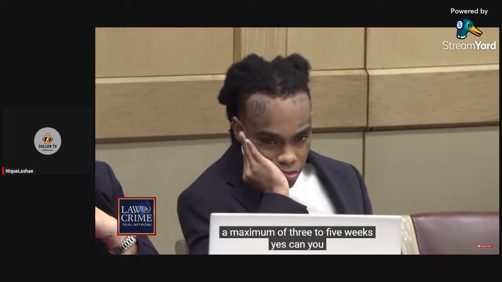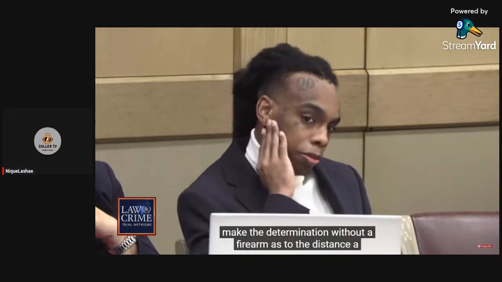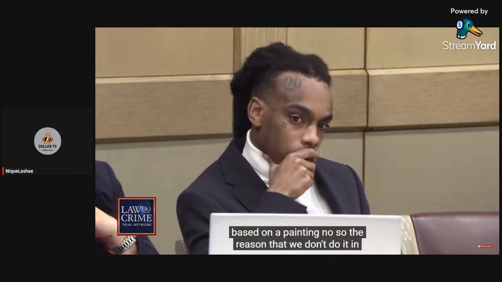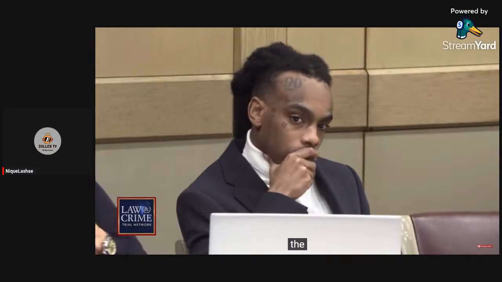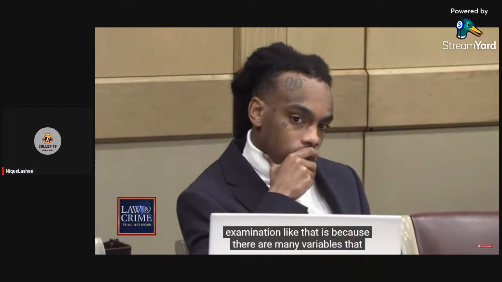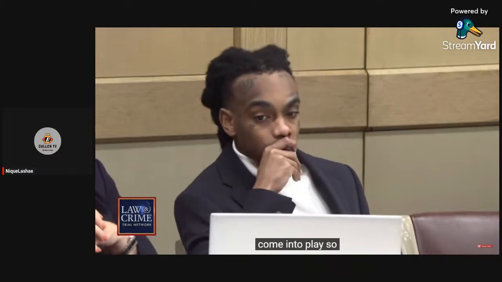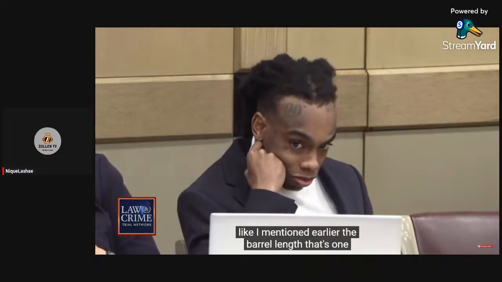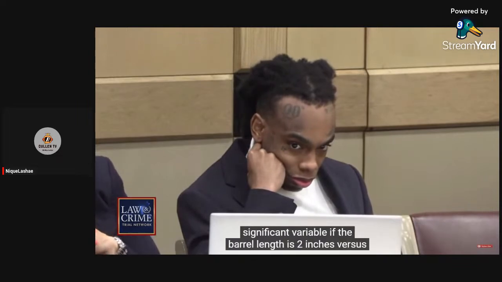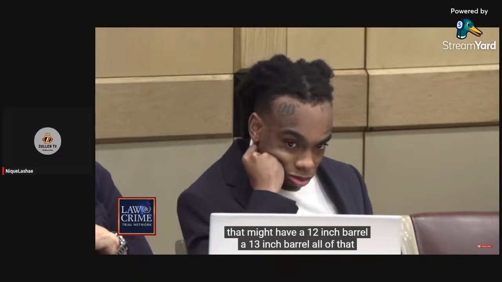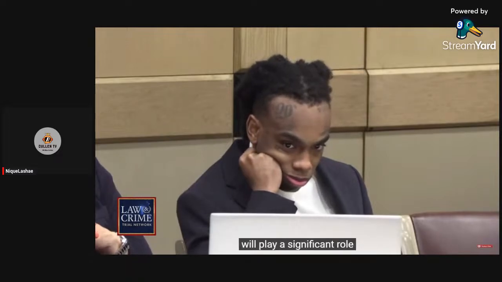Okay, so you said that cloud travels a maximum of 3 to 5 feet. Yes. Can you make a determination without a firearm as to the distance a cloud would travel based on a casing? No. The reason that we don't do any examination like that is because there are many variables that come into play. Like I mentioned earlier, the barrel length is one significant variable. If the barrel length is 2 inches versus 6 inches versus 7 inches versus being a submachine gun that might have a 12-inch or 13-inch barrel, all of that will play a significant role in how much powder comes out of the barrel and how far that will reproduce.